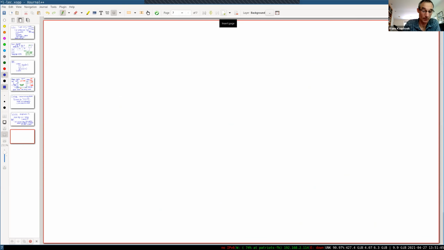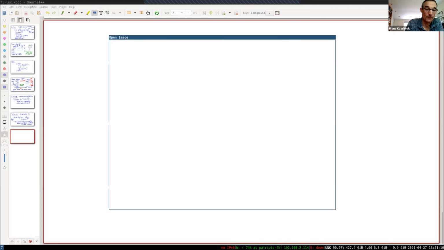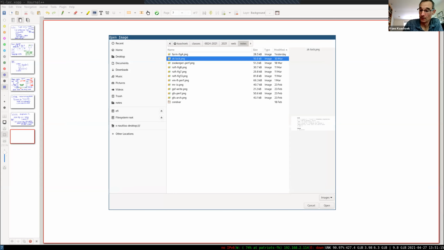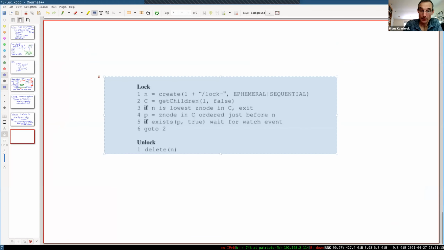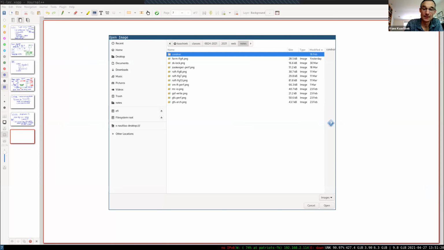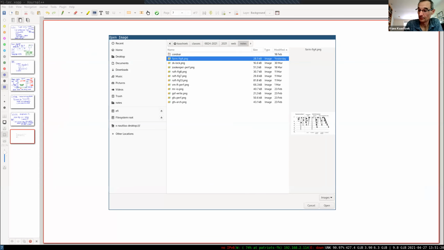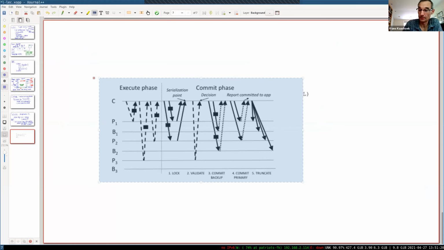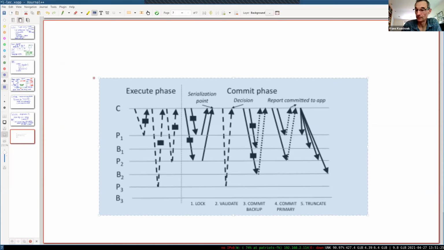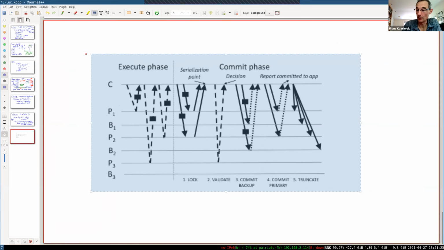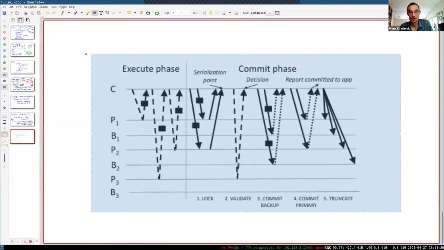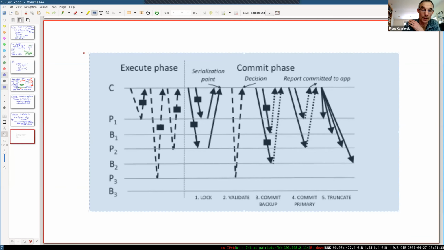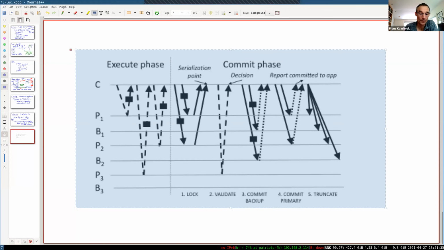So let's look at figure 4. Oops, not that one. All right, here's figure 4. We're going to spend quite a bit of time talking about figure 4. So the first thing, let's get oriented in this figure.